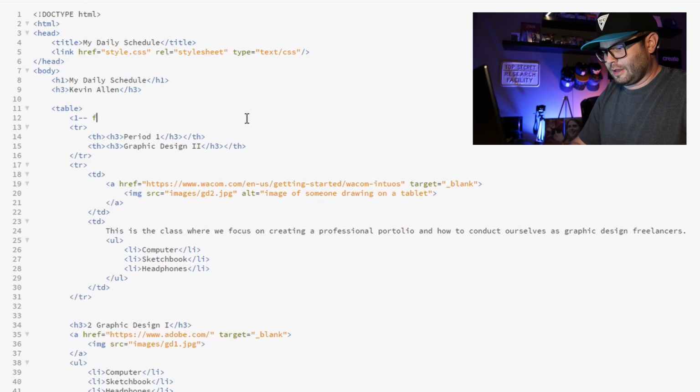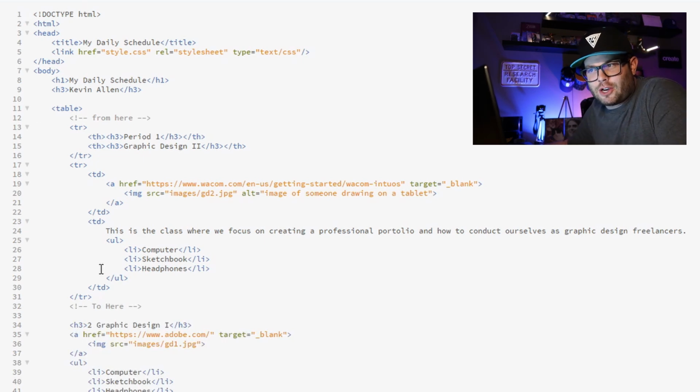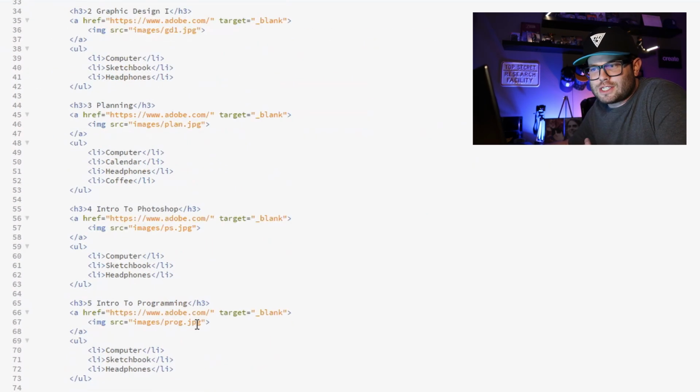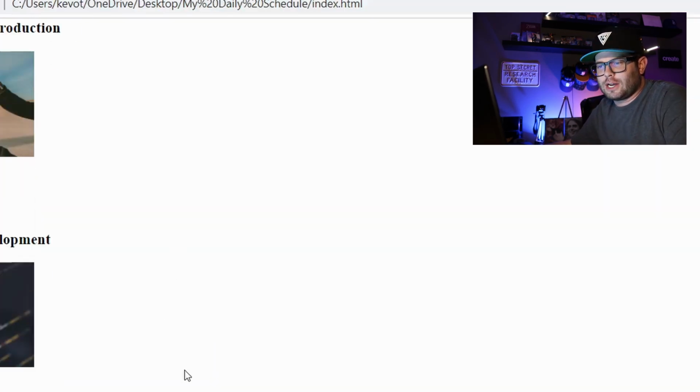So from here, oh, that's not what I wanted. I want a comment tag. From here, and remember, this is just a comment tag I'm using right now. To here, you could basically copy everything that we have set up structurally and apply it to the rest of these, and they will automatically line up the same way to every single one.